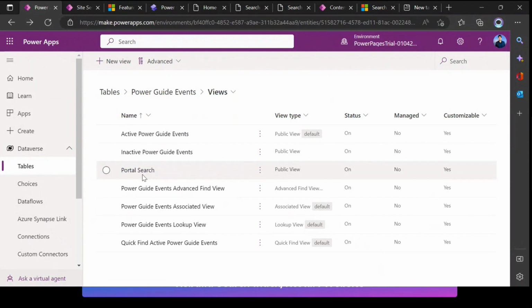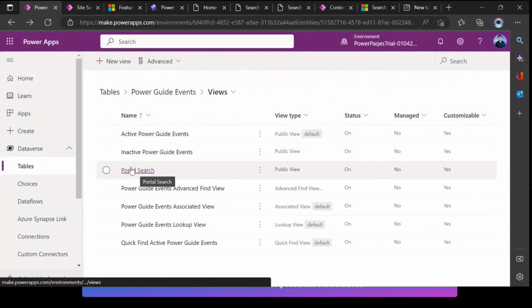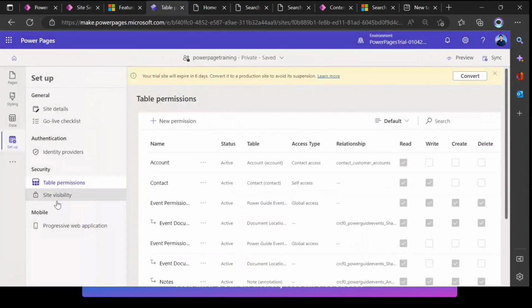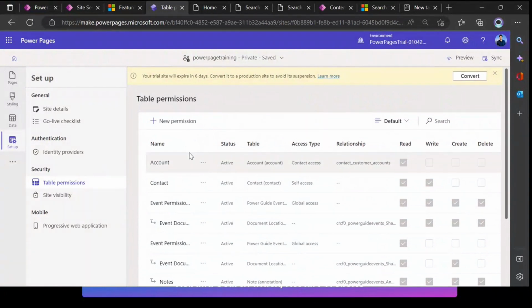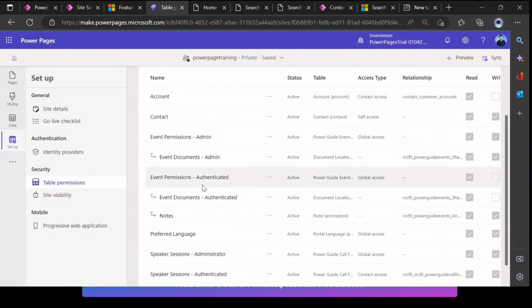Now the next step is I have to enable the table permission. Since I want to search this data, Power Guide events, let me head over to my Design Studio. And if I go to my Design Studio, if you remember our previous videos, I've already created the table permission for the event table.